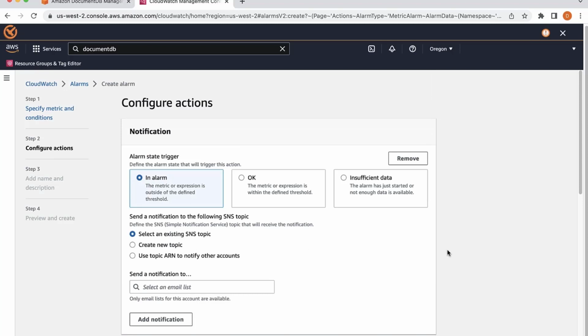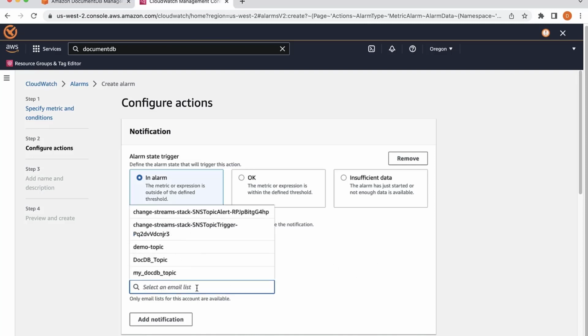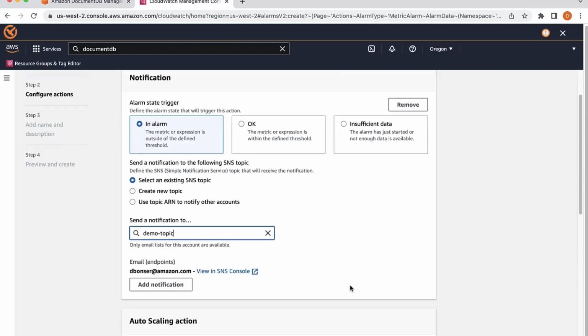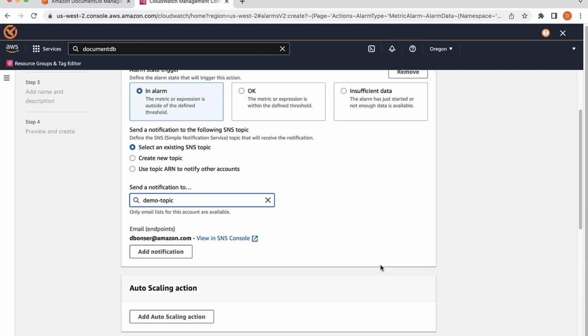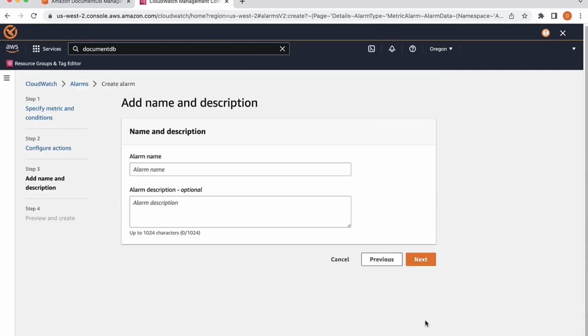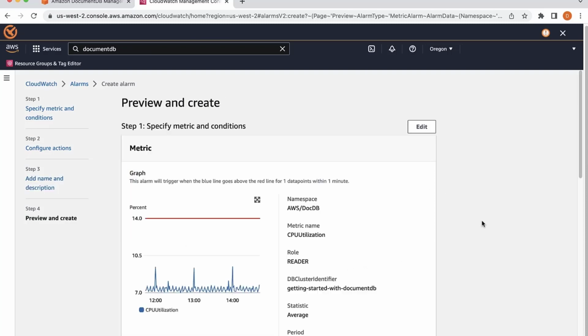So next thing I want to do is define what happens when the alarm goes into an alarm state. So I do want to send a notification. I'm going to use an SNS topic that I previously defined called demo topic. So it'll send an email to me when the alarm goes into alarm state. And the last thing that we need to do is provide an alarm name. So let me get an alarm name here and go to the preview.